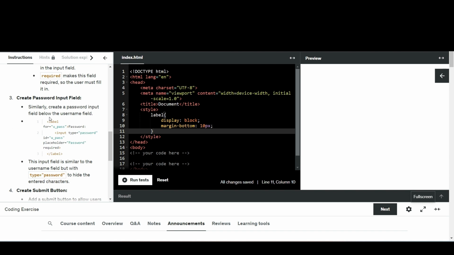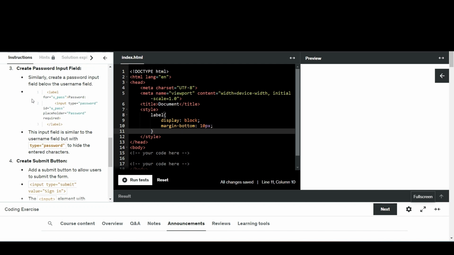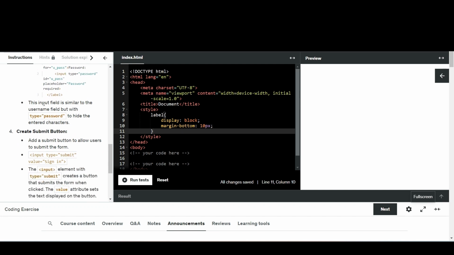Create the password input field. Similarly, create a password input field below the username field. This is the page that we are going to create. The input field is similar to the username field, but the type is equal to password to hide the entered characters.